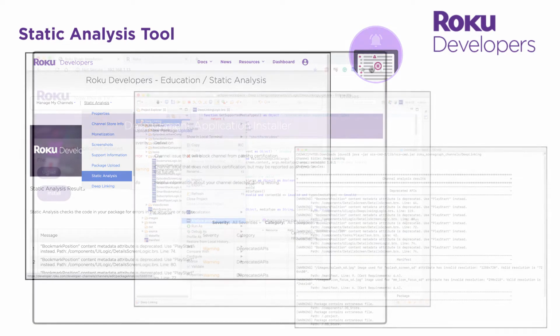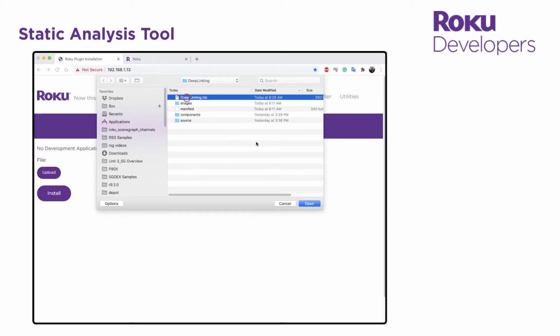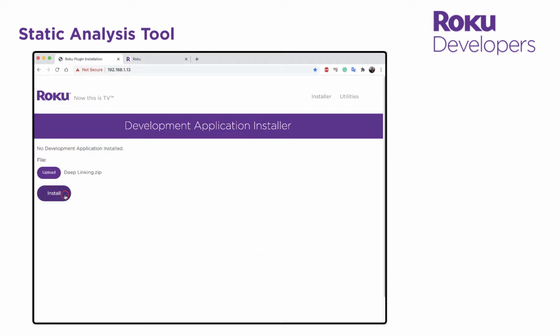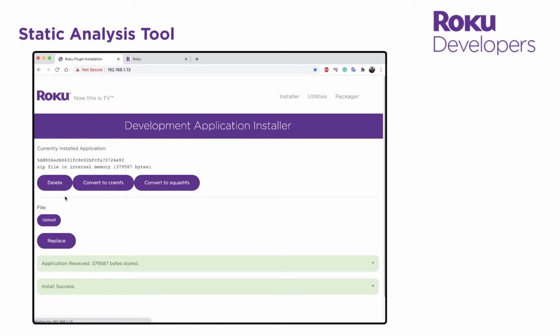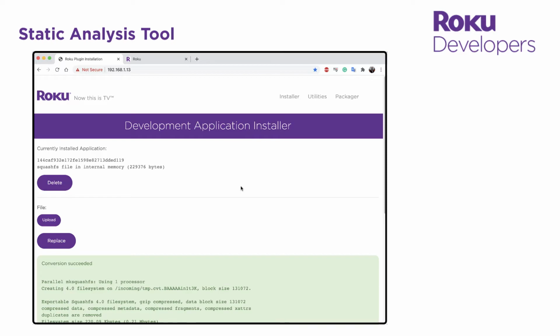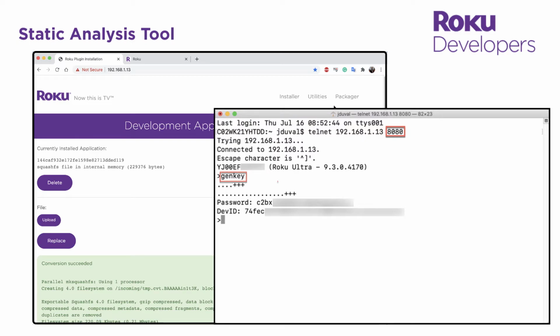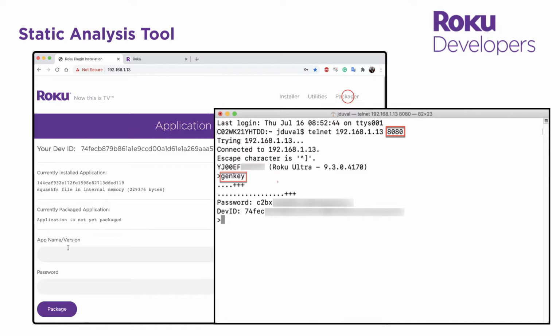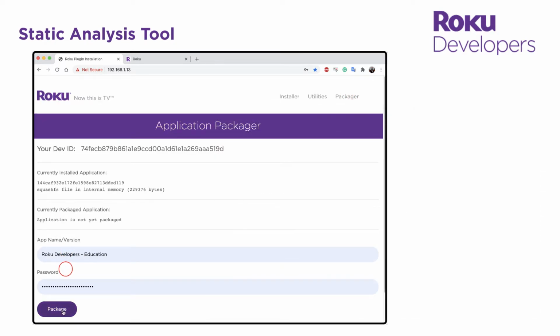To use the static analysis tool from the developer dashboard, you first sideload and package your channel with the development application installer. Note that before packaging your channel, convert it to squashFS file format to save flash storage space and speed up decompression. The first time you package your channel, you will need to use the Roku GenKey utility in the SceneGraph debug server on port 8080 to generate a signing key. This will generate a password for your channel that you will enter in the packager utility.